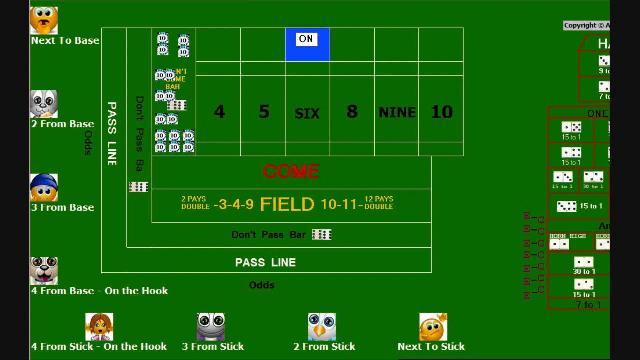Field bets. Field bets are paid by the dealer with both hands, from stick to base, allowing the box person to view the payouts. Let's say, for example, each player has $10 in the field bet area of the layout. The point is 6, and 4 is rolled. Dealer payouts would be as follows.